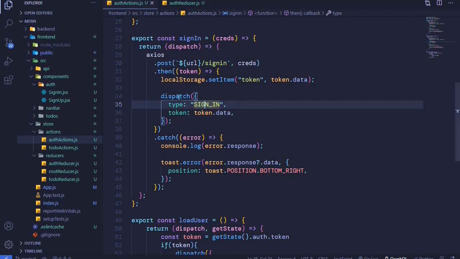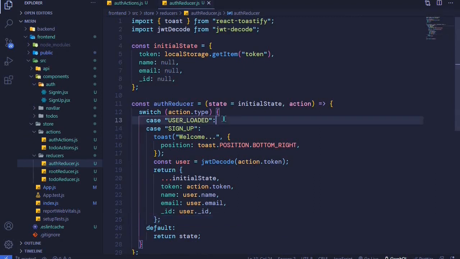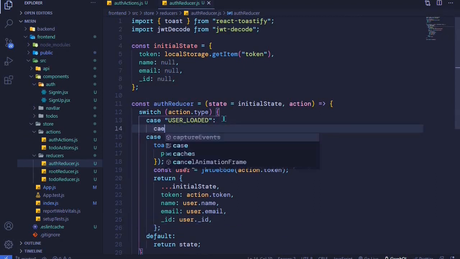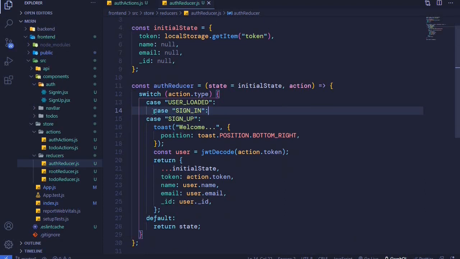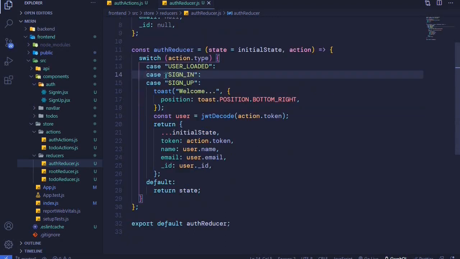Now we can go to our auth reducer and perform a check of this action, which is signIn. Now in our auth reducer, all we need to do is add this case right here. I'll simply say case signIn and a colon. If I save that, this should be automatically formatted, and if it's not, I can manually format it. So this case signIn will also be similar to our signUp.